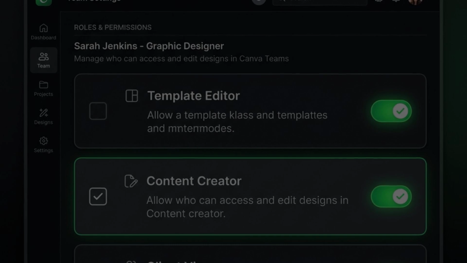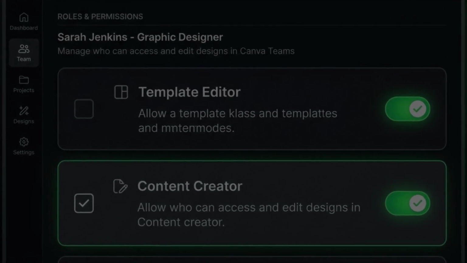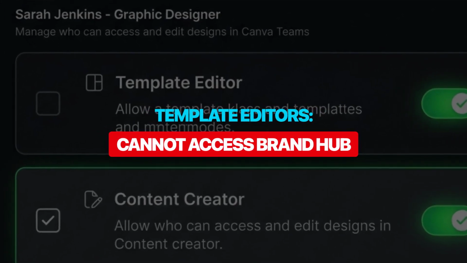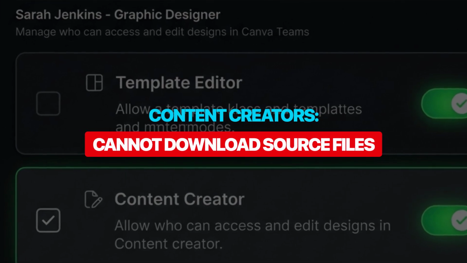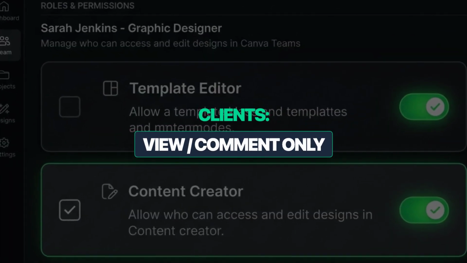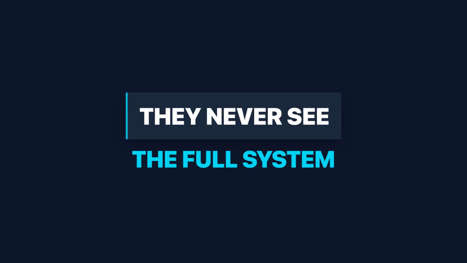Step 2. Manage virtual teams without leaking IP. As you scale, you'll hire sub-designers or VAs. Protect your workflows. In Canva teams, set strict permission levels. Template editors can modify designs, but they can't access your brand hub. Content creators can use Bulk Create, but they can't download source files. Clients are restricted to view and comment only. Your automation workflows stay in your account. Your team executes without seeing the full system. That's how you maintain a competitive advantage.